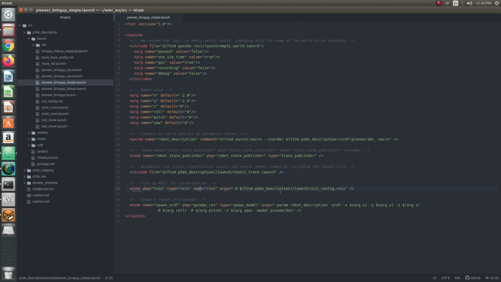I'm launching here the RViz node and I'm setting the input argument of that node to the RViz config.rviz file. And then to spawn the robot in Gazebo, I am launching the spawn_urdf node located in the gazebo_ros package. Also to note here is that this spawn_urdf node uses the arguments that I have set here as input. You can see that argument x takes the value set here, y and z are the same, and roll, pitch and yaw are definitely zeros coming from here. And this one also takes the robot model as an input argument.